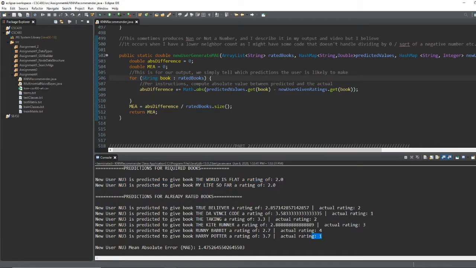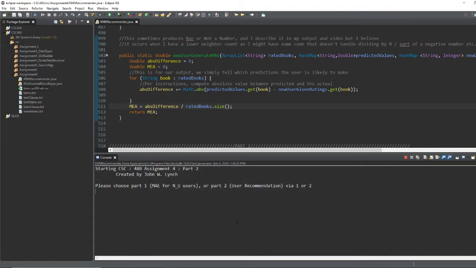And then this is where my MAE function comes into play. I get the predicted rating and then the actual rating as well. Sometimes it's pretty close, and then other times it's pretty far off. And then I get the absolute error right here.